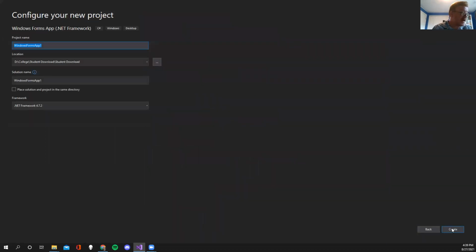And at this point, it's going to say, hey, give it a name. And the name, as is back on page 52, number 5, says it should be called invoice total. So we're going to go invoice total. Now notice the location is the default location. The solution name is now invoice total. It says place solution and project in the same directory. I don't think that's a particularly good deal. I think the solution should be the directory above the project, I would think. This is the framework. I'm going to go create.